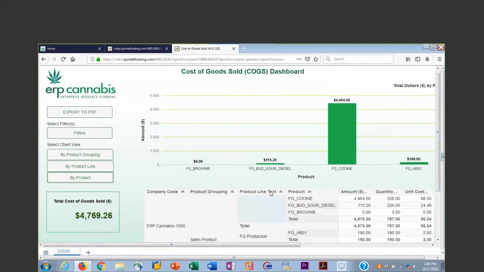And of course, these dashboards or reports can be exported as a PDF and Excel spreadsheet so that they can be shared. And we are also able to filter to review other details for the items.